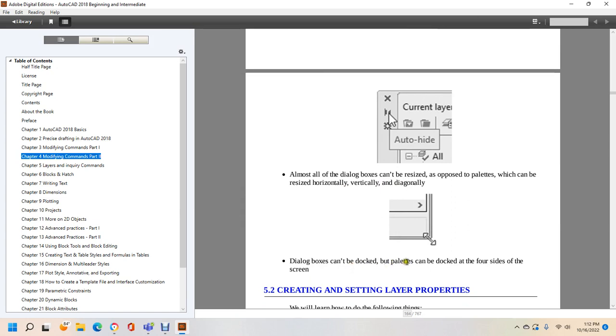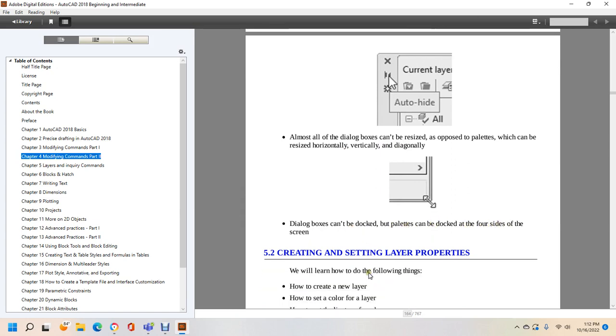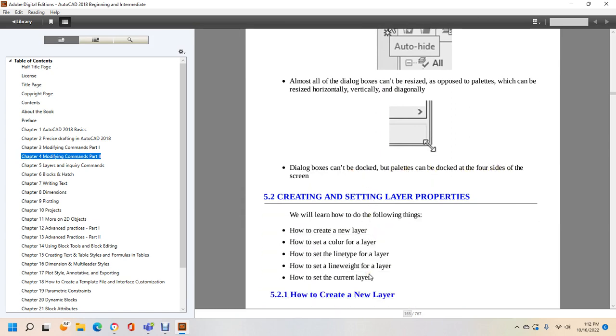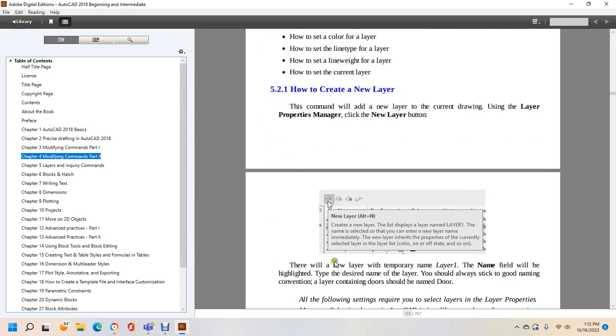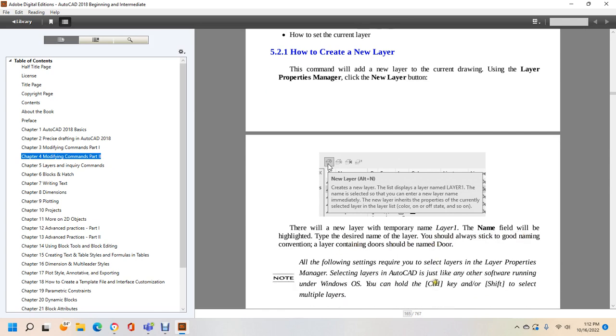Palettes can be docked at the four sides of the screen. Creating and setting layer properties, you will learn how to create a new layer, set the color of the layer, set the line type, set the line weight, and set the current layer. To create a new layer, use the New Layer button in the Layer Properties Manager. The new layer appears with the temporary name Layer1, and the name field is highlighted so you can type the desired name. Always stick to a good naming convention: a layer containing doors should be named Doors.